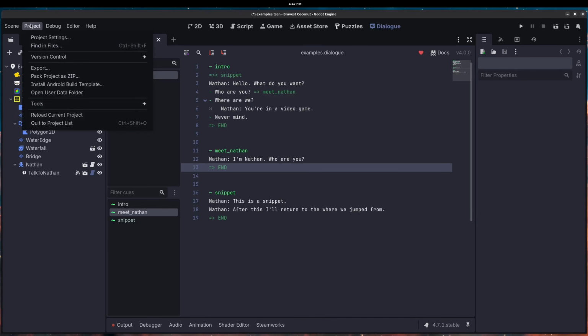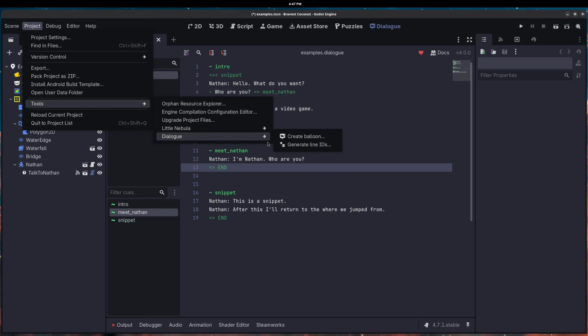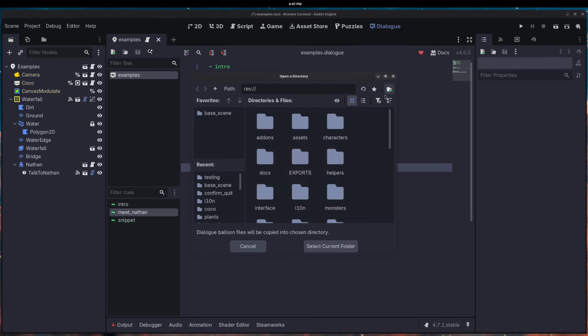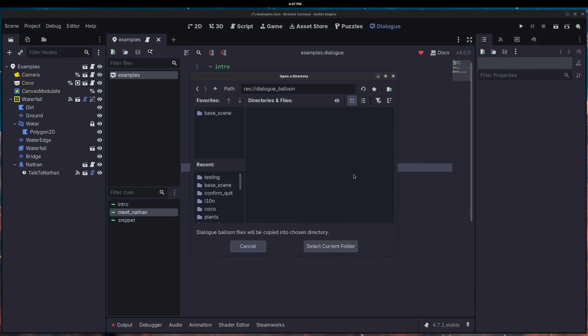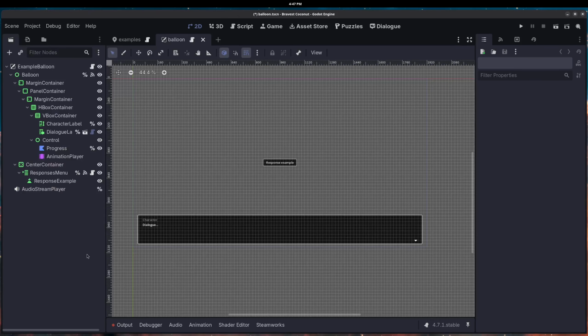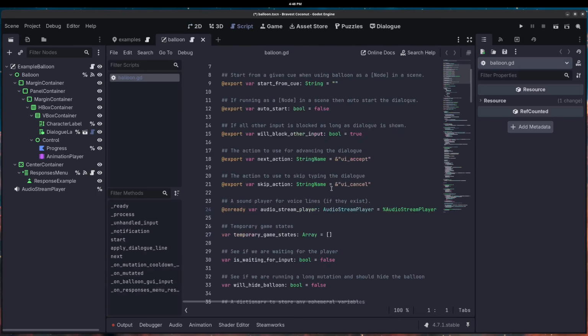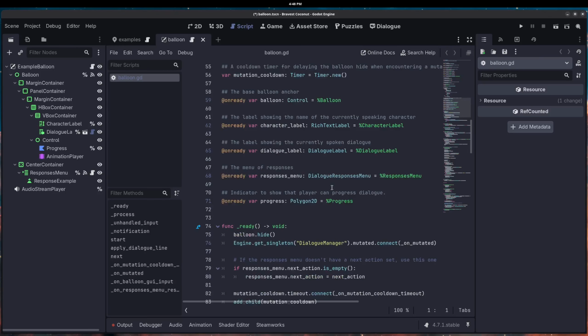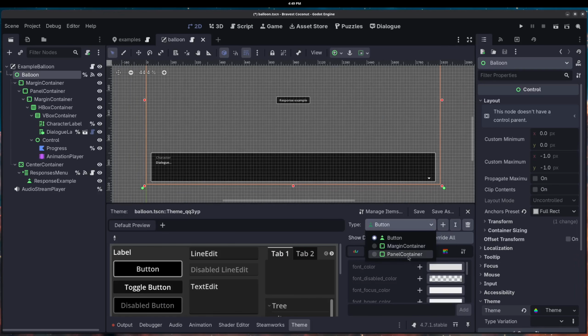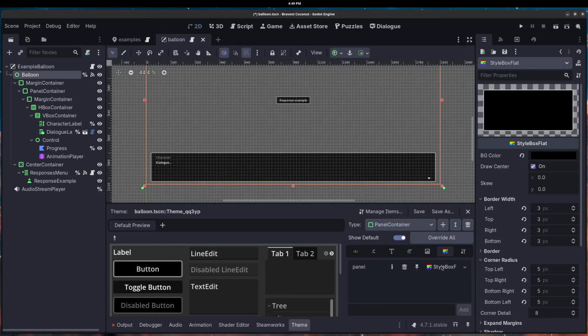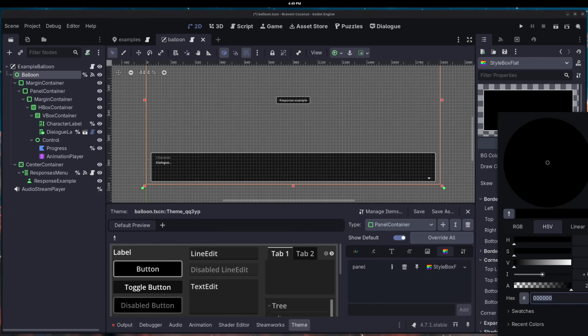You can create a copy of the example balloon by going to Project, Tools, Dialog, Create Balloon. Pick somewhere in your project and it will save your new balloon there. This initial balloon is deliberately pretty basic. In most cases, it's just enough to get you started, and you can customize it as much as you want. Have a look through the code to see what you need and what you don't need. For simple visual changes, you can do most things by just changing the theme, but the sky is the limit.